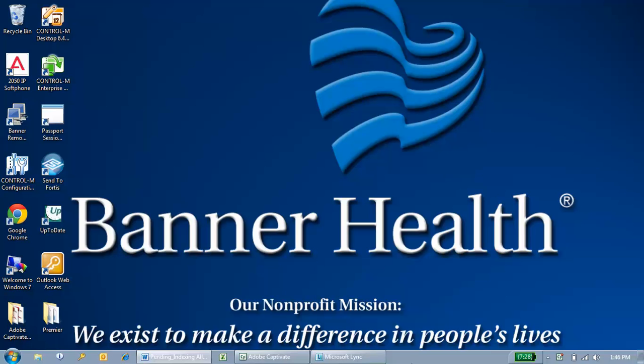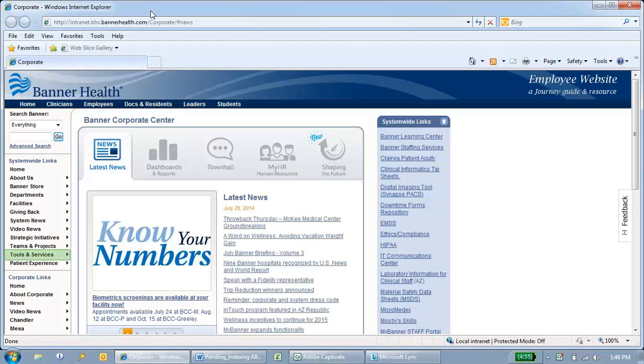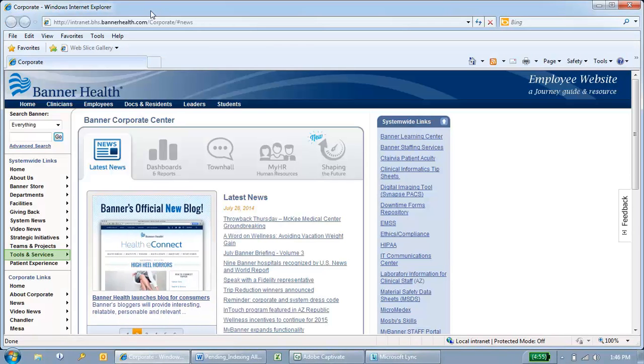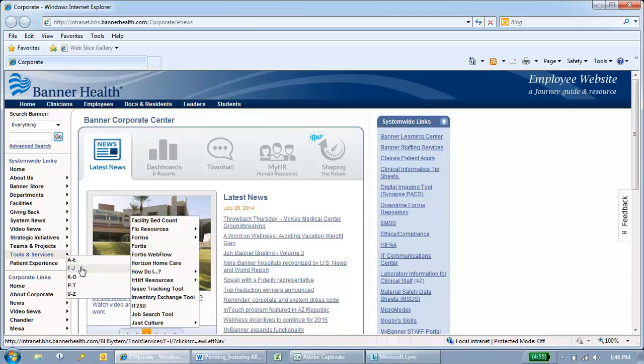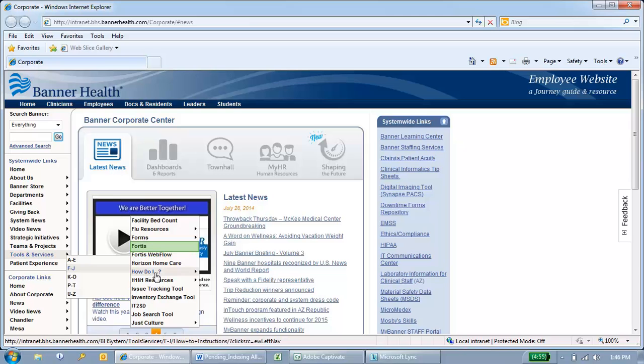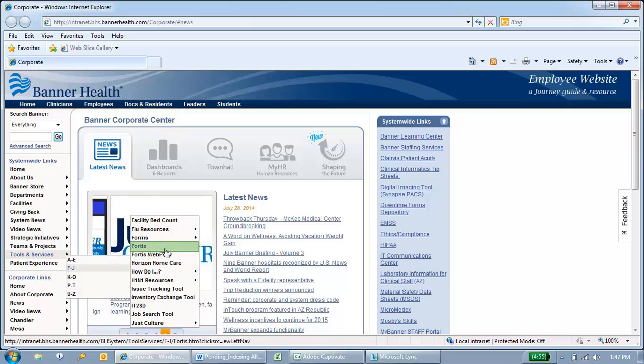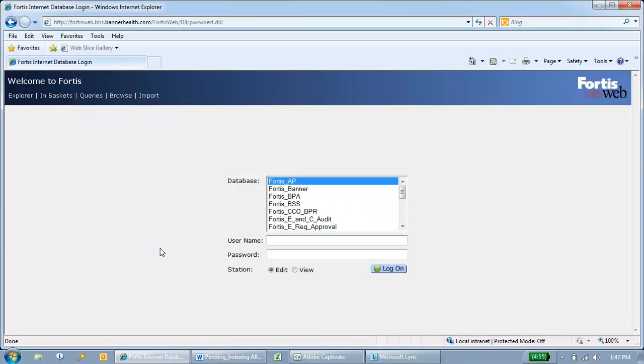To begin, open the Banner Health homepage. Navigate to the left side of the screen and find Tools and Services under System-Wide Links. Choose the category F through J, then Fortis. Make sure to choose Fortis and not Fortis Webflow. You may want to bookmark this page for future use.